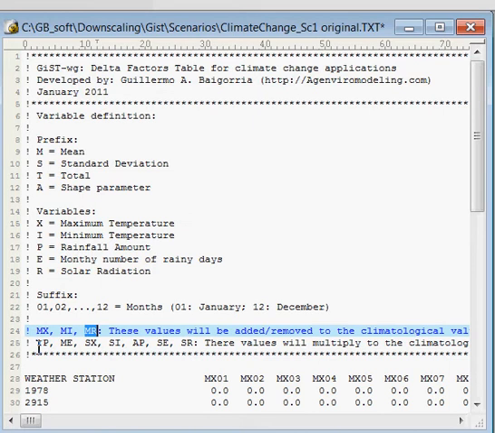In the case of total precipitation, mean monthly number of rainy days, standard deviation of maximum temperature, minimum temperature, alpha parameter of precipitation, and standard deviation of monthly number of rainy days and solar radiation, these values will multiply the climatological value. For example, for this region, a global climate model will say that the precipitation will increase by 20% or will decrease by 30%. So these values will multiply the climatological values. This is very important to take into account.